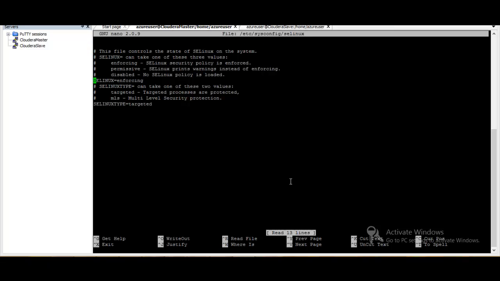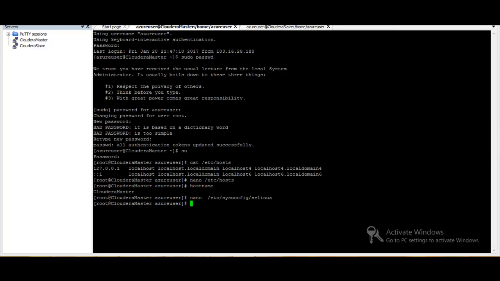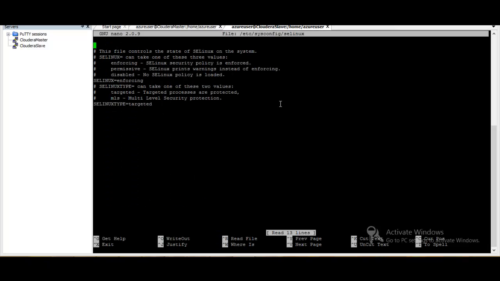Here the SELinux is enforcing. Now you need to change this to disabled. Ctrl X to save. Same here.